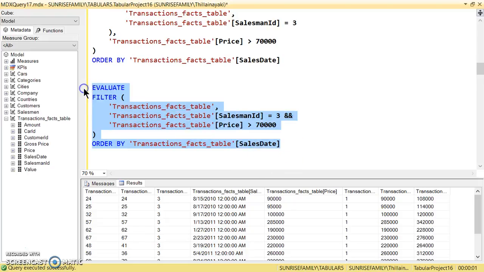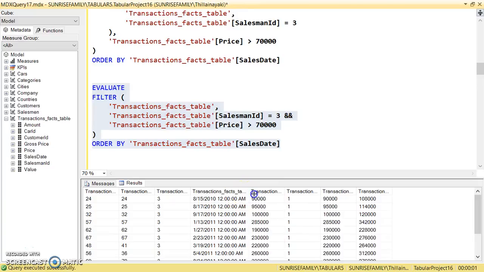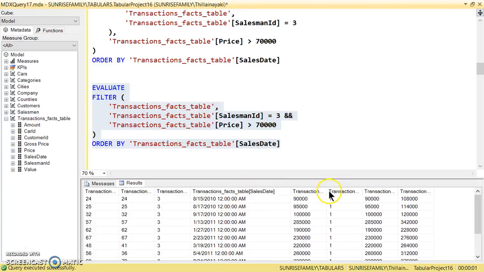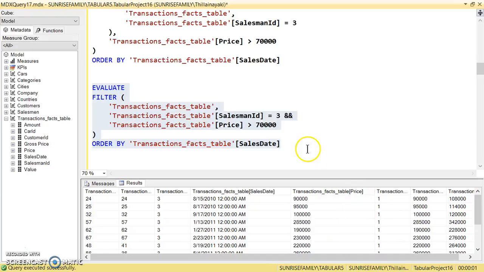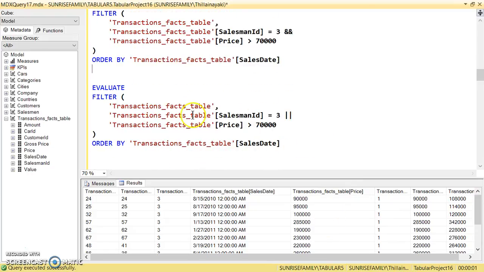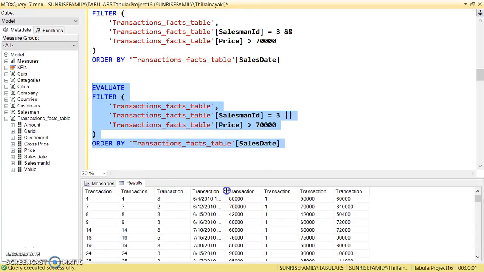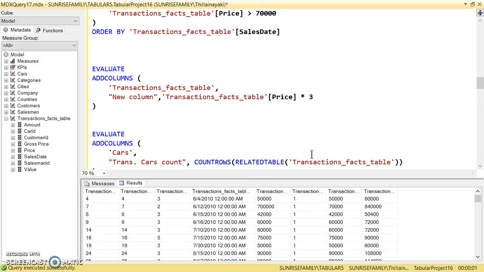So if I run this, the same result is going to be generated. Now transaction sale date is ordered, and the price is greater than 70,000. And likewise, you can include this condition. And in case you want to add columns like the transaction fact table price, you have to multiply this price 3 times. Then for the new column, if you want to add it, just add columns and then evaluate this.